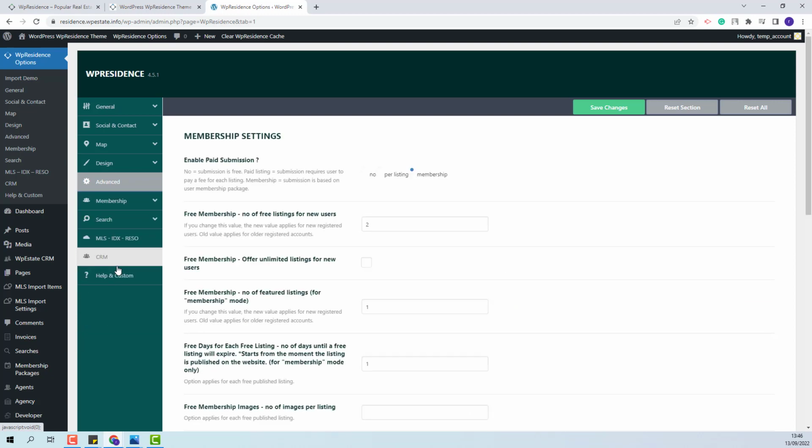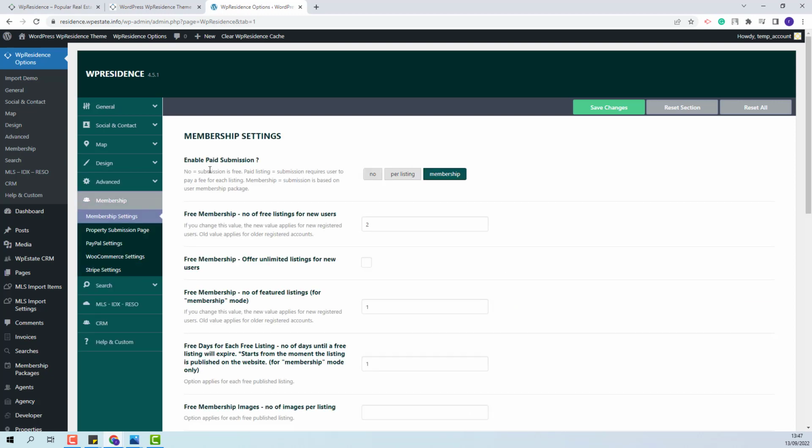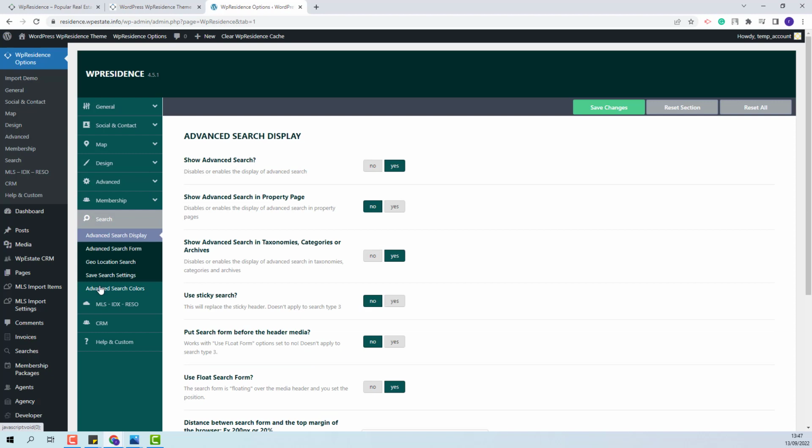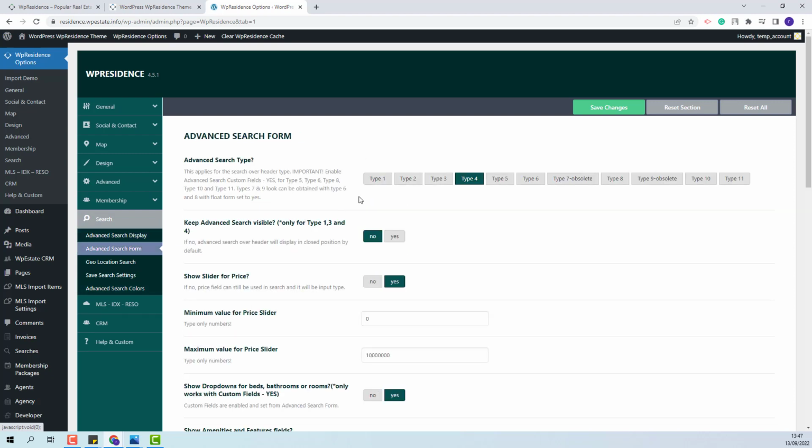In membership section, you will be able to select the submission type. You can choose free submission, per listing or membership submission. Also, you will be able to set payment methods. You can set PayPal and Stripe from the theme or enable WooCommerce. Next, in search section, you will be able to set the theme advanced search. You will be able to set the advanced search type and make other settings. Next, I will go back to the home page.